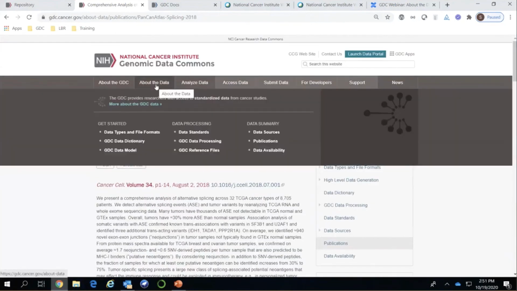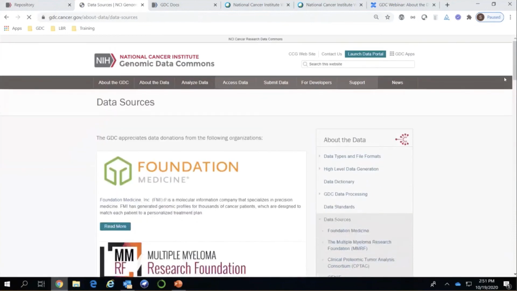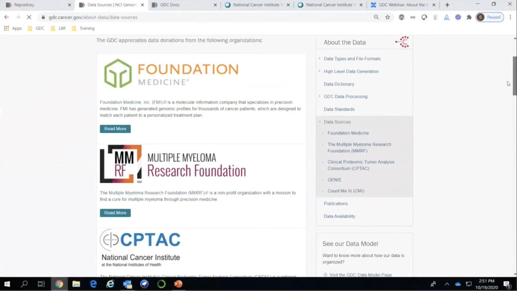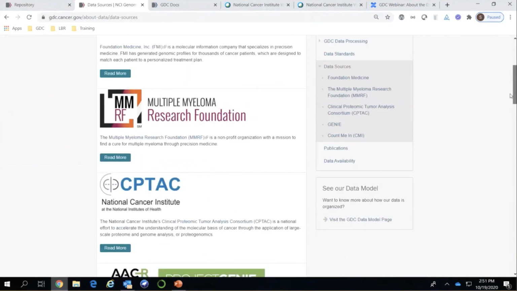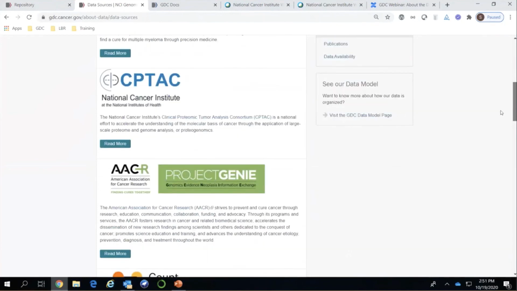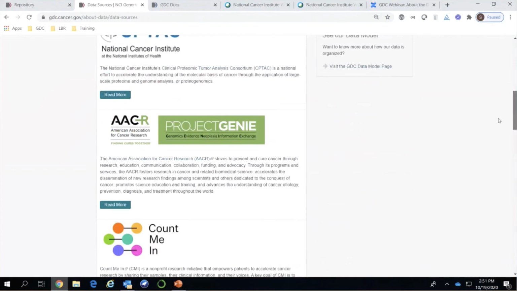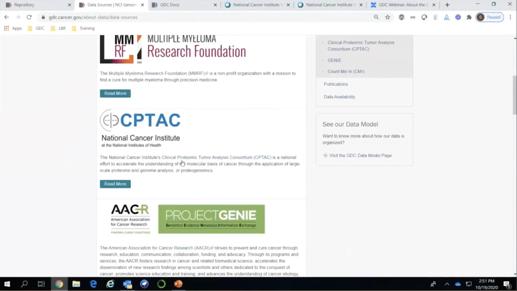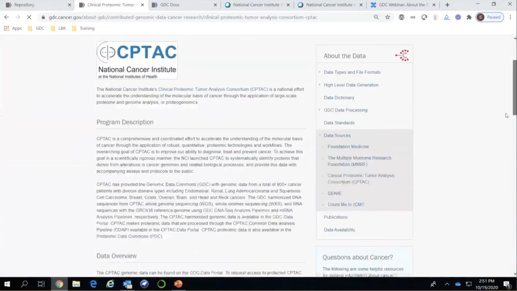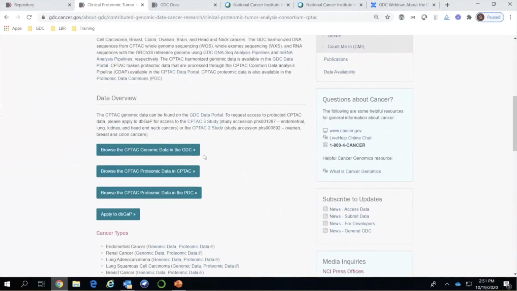Another area of the GDC is the data source pages. Hopefully the information I provided today gave an overview of the different programs. It is available if you go down here and look at the different data sources that we support. So, for example, if we drill into CPTAC, you can get an overview of the program. But there are also useful links.